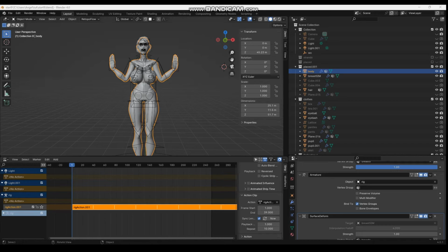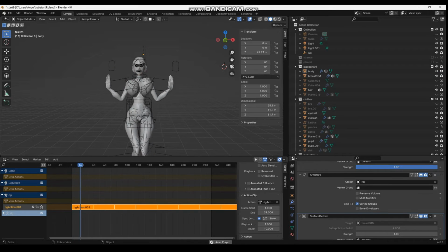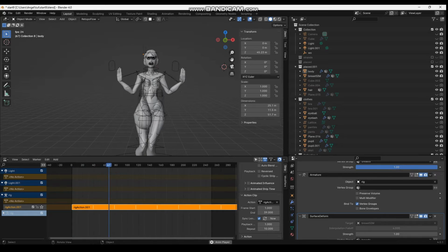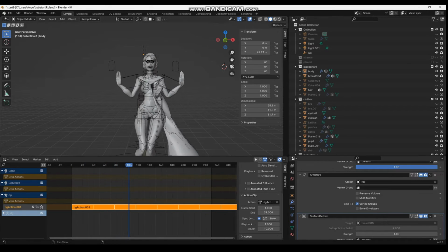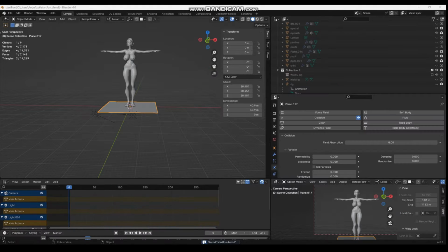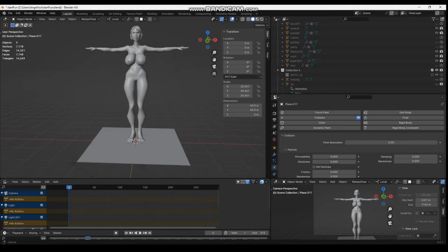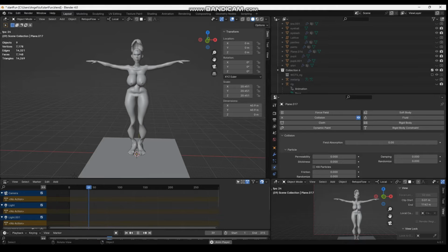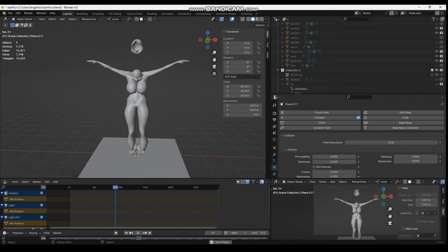Hello again. This is going to be a short video where we're just going to look at how to add physics to our model, starting with the breasts. So there are a lot of methods for adding physics actually to the breasts. I've tried quite a few of them over the years. I've come to the conclusion that the surface deform is the best of these methods. That being said, I think they all have their place.